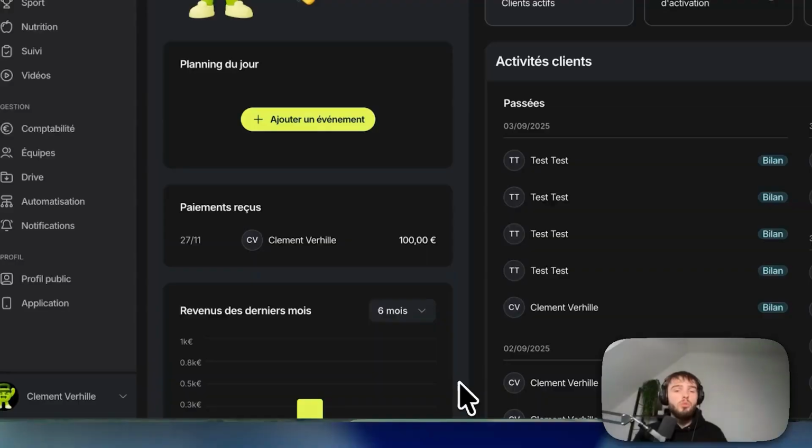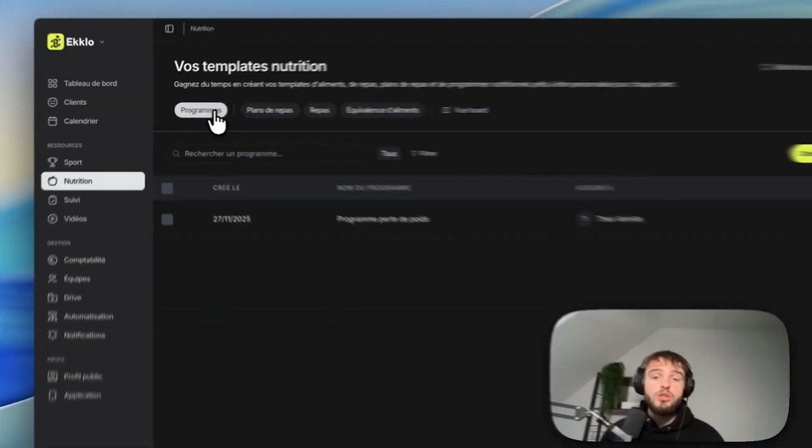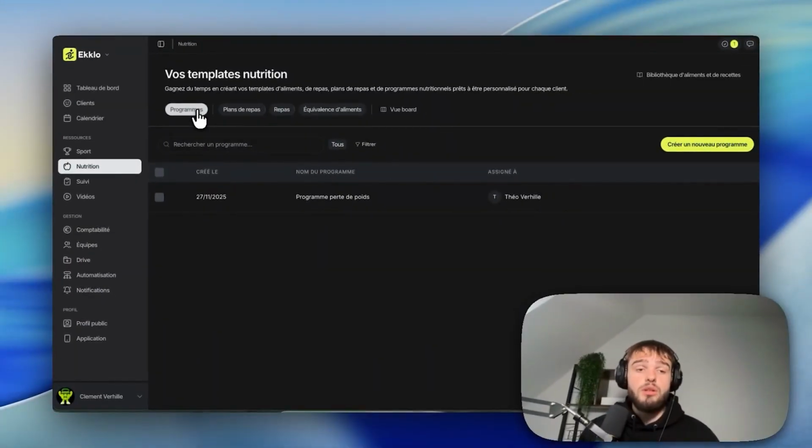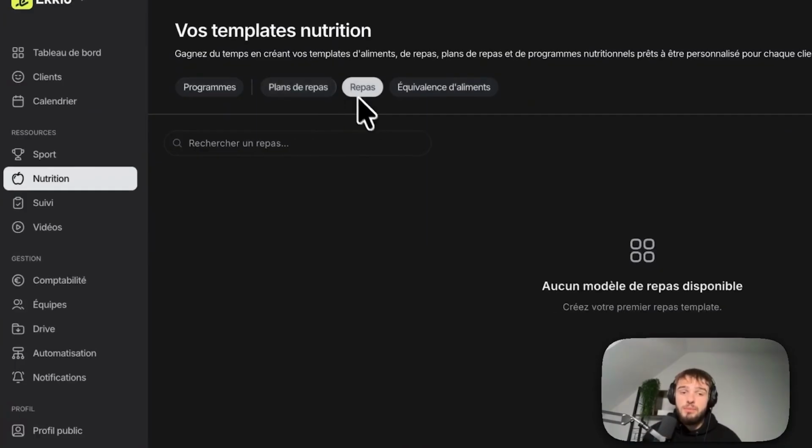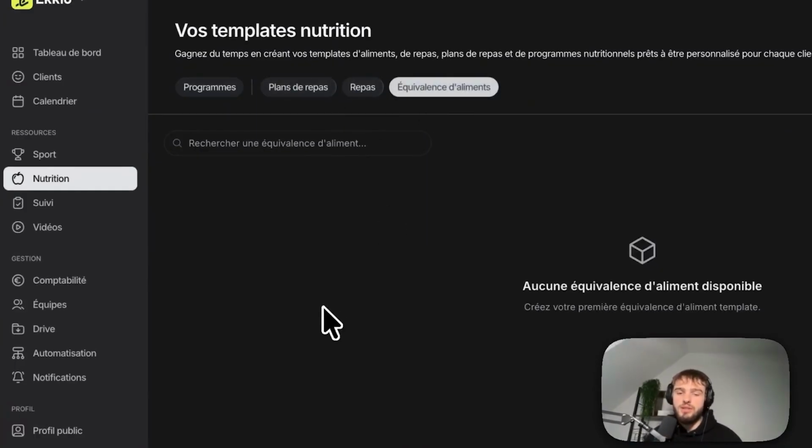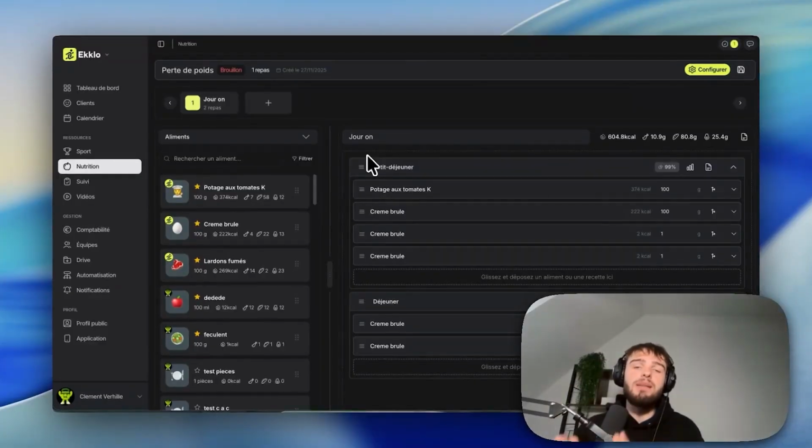years go by. We're automatically in Ekklo now, so let's click on the nutrition tab. So we're in the nutrition dashboard. So this is where we'll have the program, templates, meal plans, meals, and the models for food equivalencies. Step 1, how to create a meal plan model.